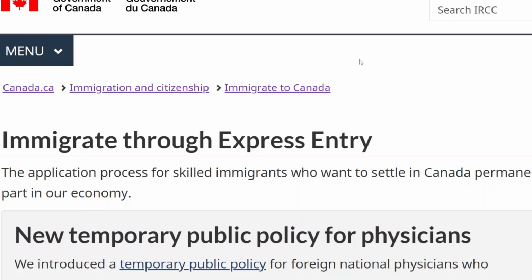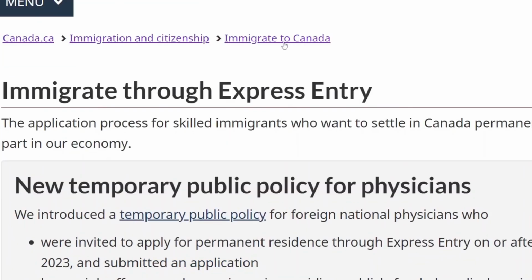Okay, so you can do that right on this page. Also, from the home page, you go to immigration and citizenship and then you go to immigrate to Canada. Once you click on immigrate to Canada, you will come to this page where it says immigrate through express entry.